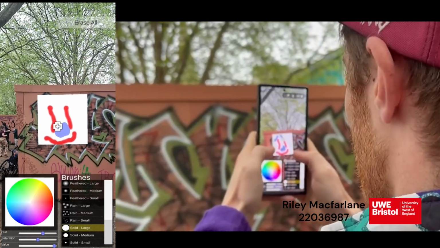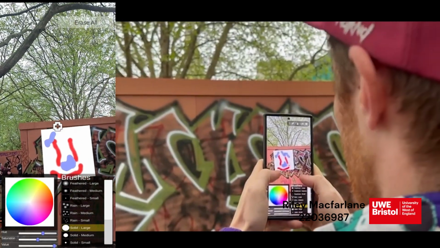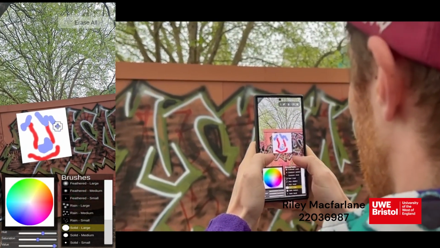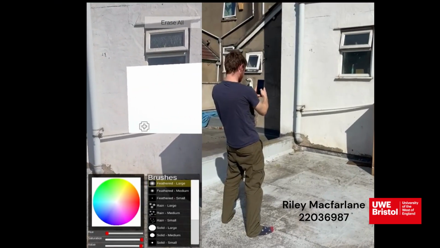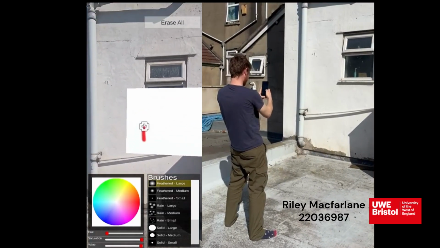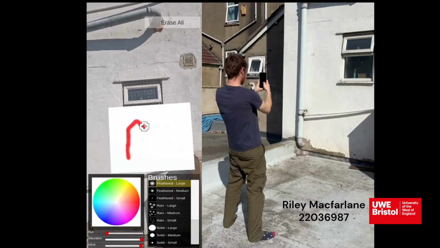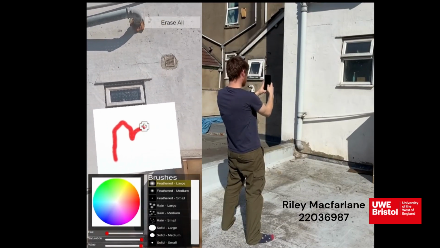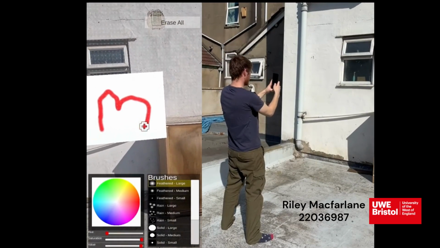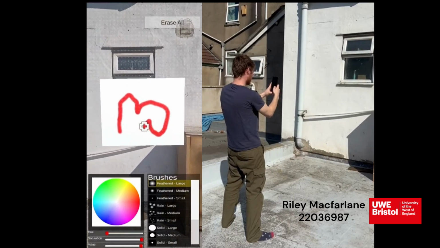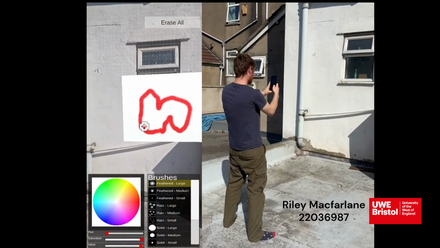The canvas can then be reset using the UI button Erase All by simply resetting the texture to its original color set. Similarly, the brush's color and brush type can be selected in the same way. It registers the press and then sets the color of the brush type to be that texture and color.